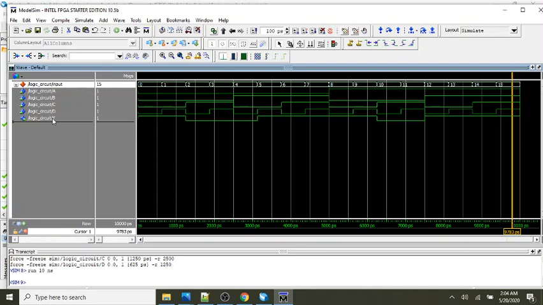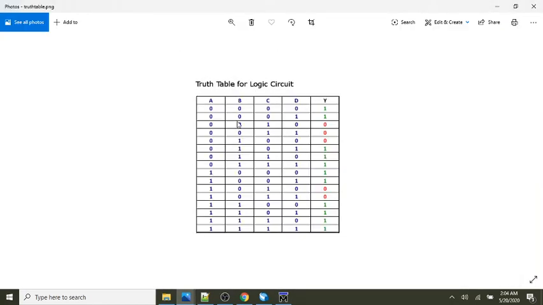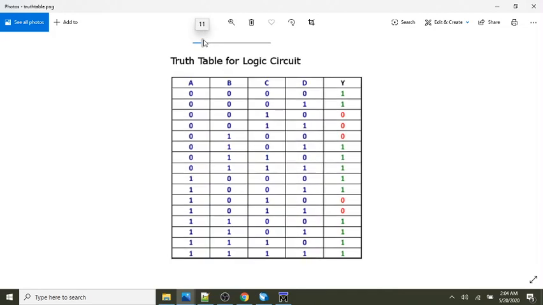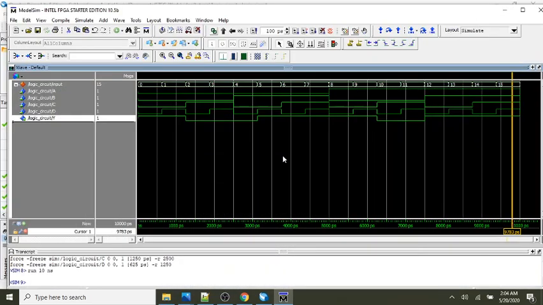But the main thing here is the logic circuit output Y. You want to verify that this output matches the values in your truth table. Okay, I think that's it for this video. Just wanted to give you a quick introduction to using Quartus Prime Lite to do HDL design and simulation. So I hope you found this helpful, and that's all for now.